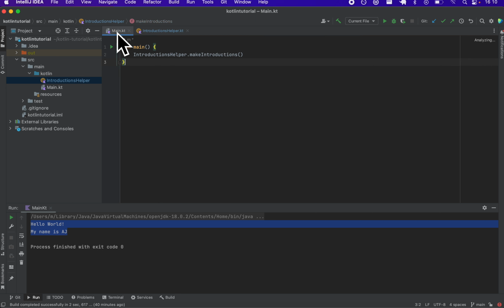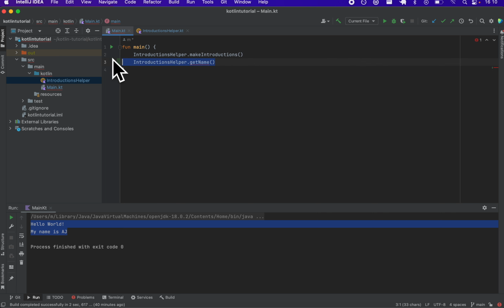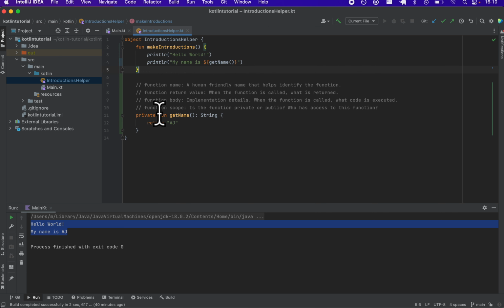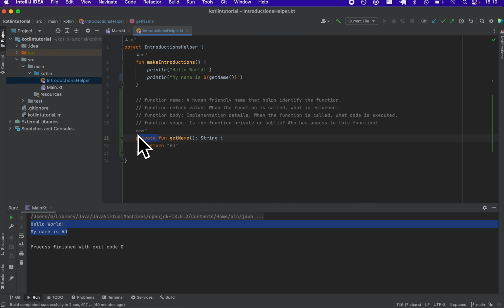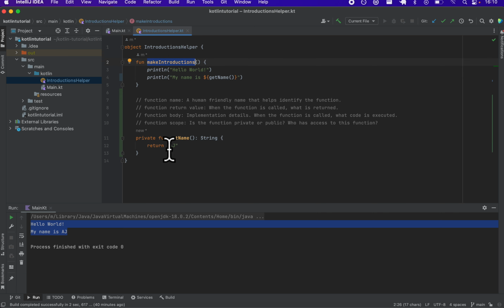For example, if I go to my main file and try to call get name, it's not going to let me do it because it's not available, right? It says cannot access get name, it is private in introductions helper. By default, if you don't specify the function scope, it will be public. So make introductions is available to another file because it is a public method, and get name is not because it is a private method. Hope this helps explain the different components of a method or a function.